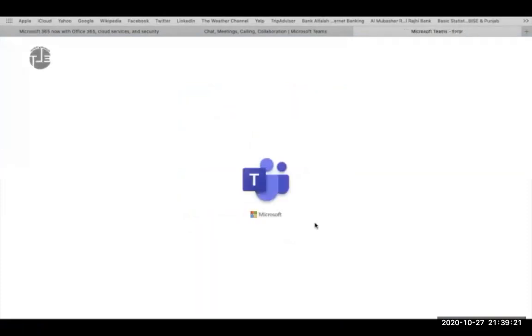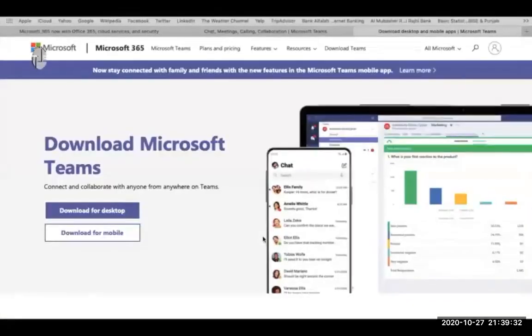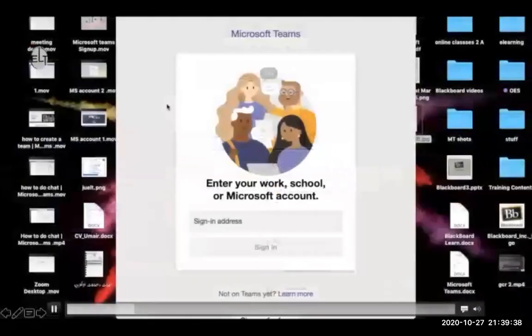And here you go. On this page, it will ask you to download the app. Once you click on download app, you will receive two options: download for desktop, download for mobile. Once you're done downloading the application, you can continue by signing in.